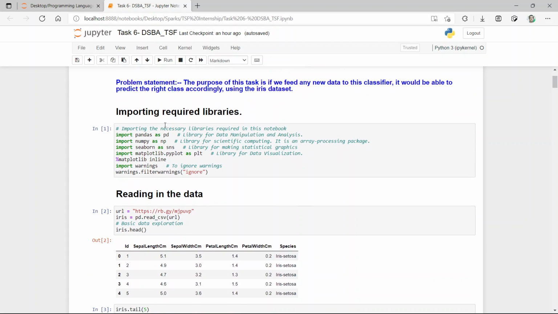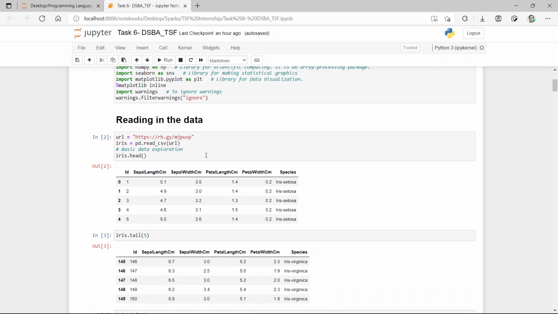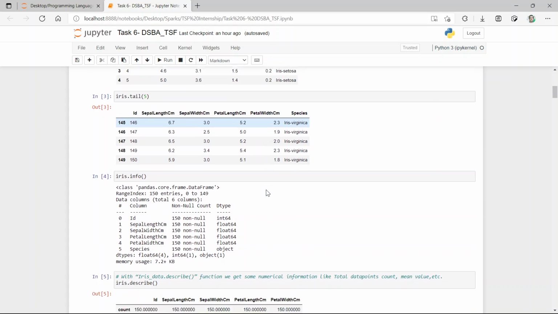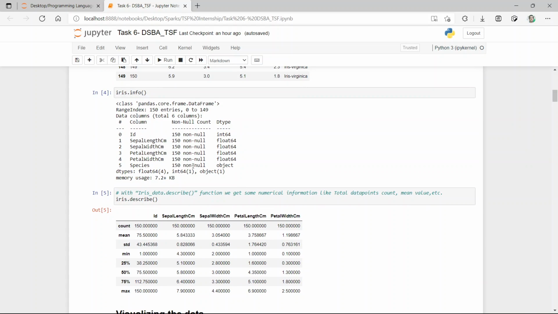Firstly, I've imported the required libraries, which are namely pandas, numpy, seaborn, and matplotlib. Then I'm reading in the iris dataset, and these are the first 5 and the last 5 rows of the data set. Then these are some insights of the data, having 150 observations and 6 features, in which 4 are of independent type and 1 feature, that is species, is dependent on the target variable, and ID is just the serial number.